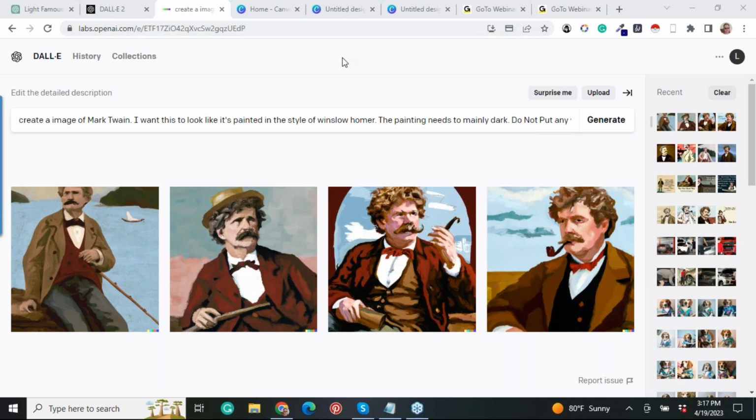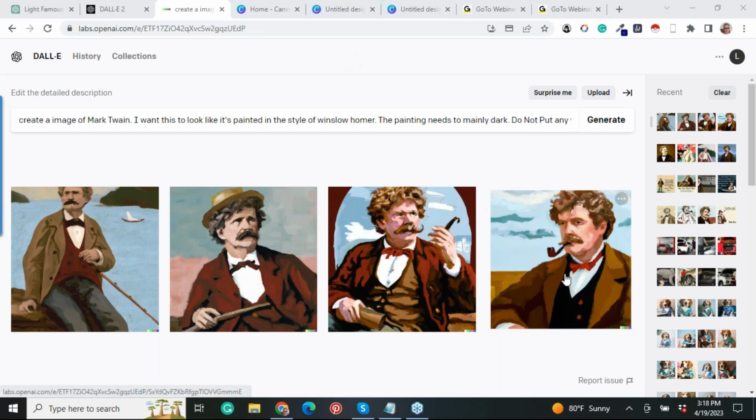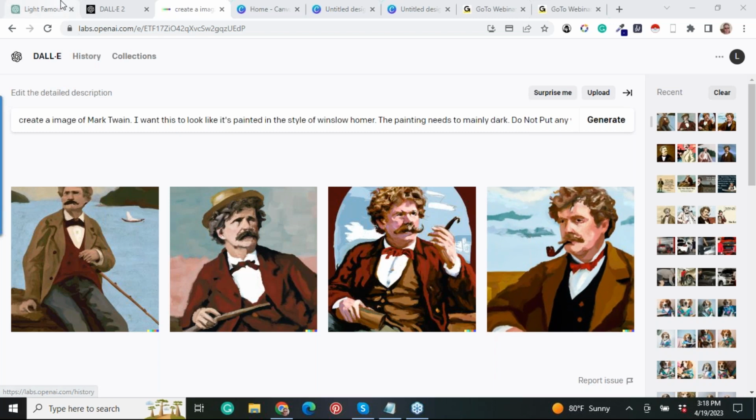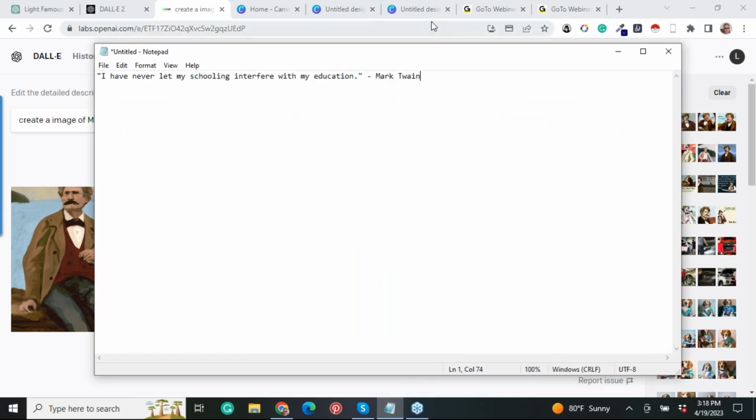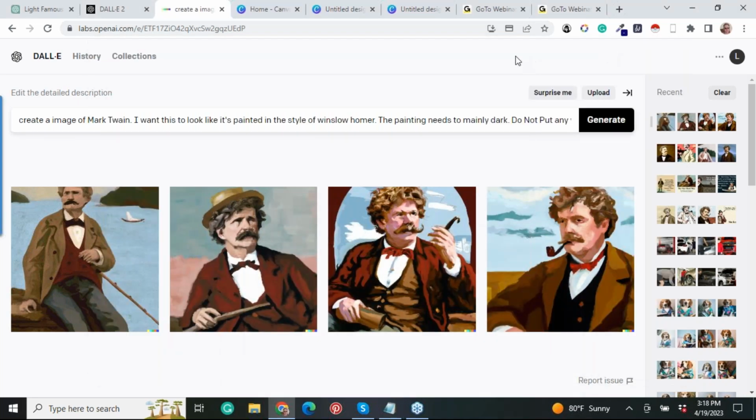So now we've got the makings of a meme. We have a graphic, and I think I put our quote on this notepad file here. Now we can make a graphic. We can make a meme, being defined as a 2-dimensional graphic with words on it, okay?